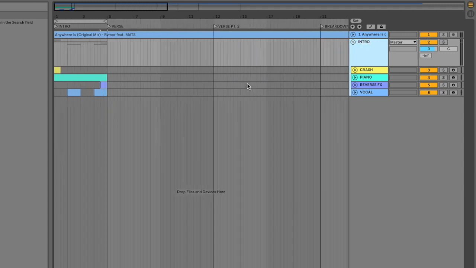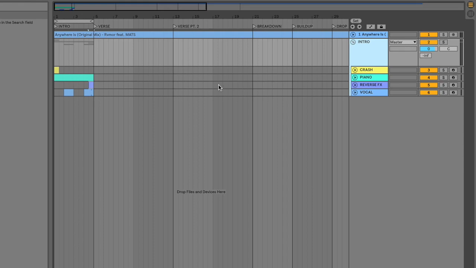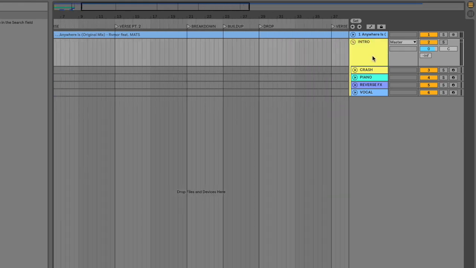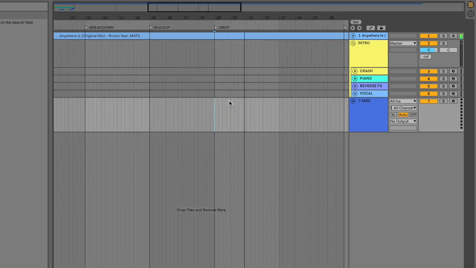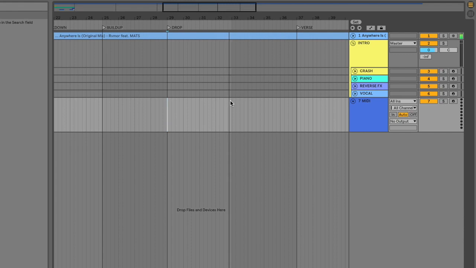And showing you a little bit more of this mapping out, I'll go ahead and go on over to the drop. So go ahead and start labeling our elements, and we have a kick going here. And then we have a snare.